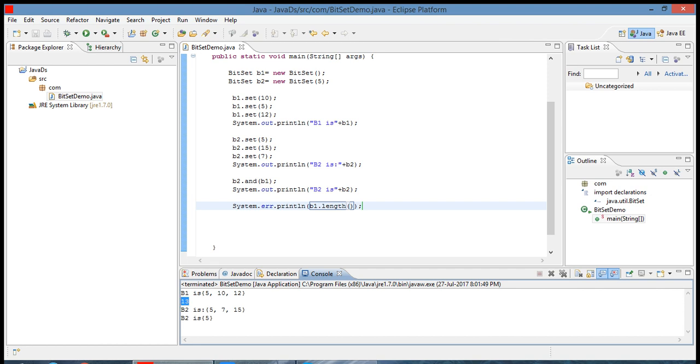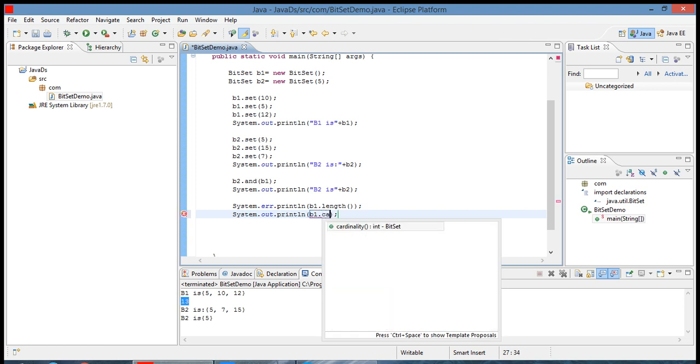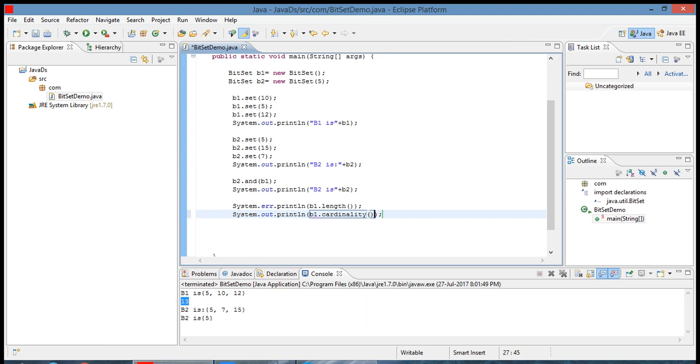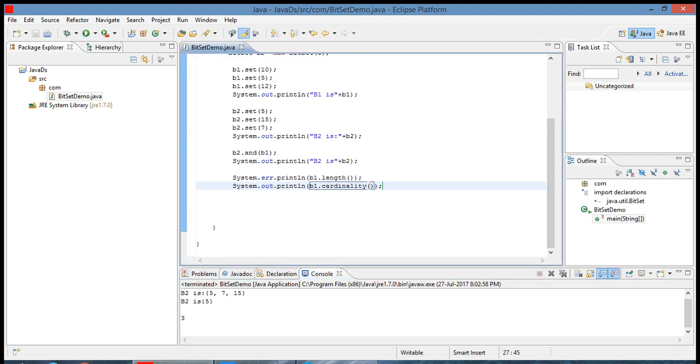If someone asks you to print the number of elements stored inside a bit set, there again we have one method called cardinality, which returns type integer. So now we'll check the number of elements stored inside b1. We'll run this code. So now here is the output. Number of elements stored inside b1 is 3. So this is how we can use the bit set.